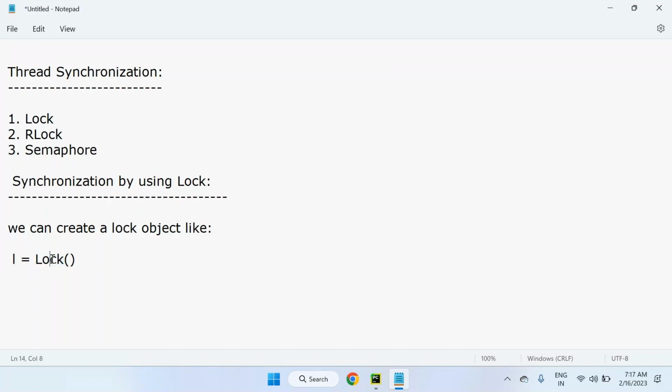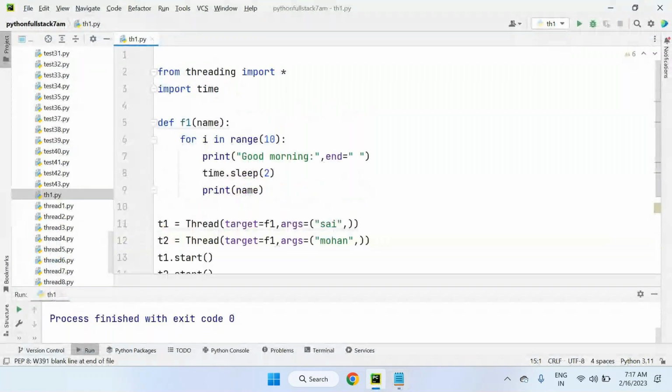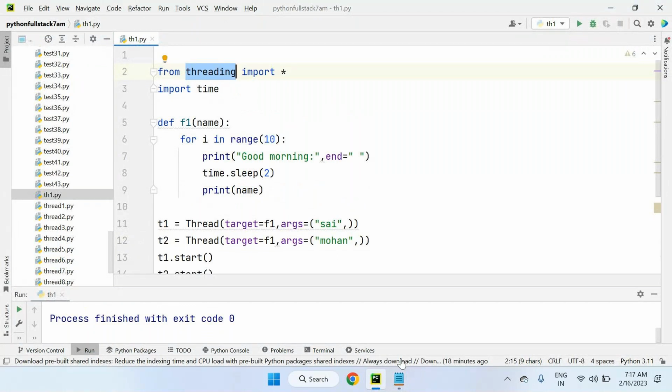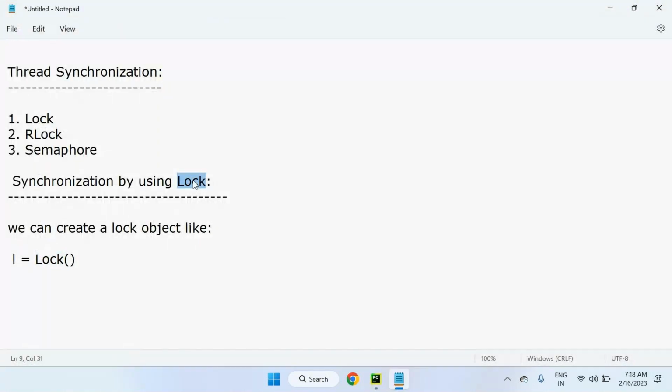This class is coming from which module? The threading module, in this threading module only. So locks are the most fundamental synchronization mechanism provided by the threading module. We can create a lock object like L equals Lock. L is the object name. Lock is the class name.